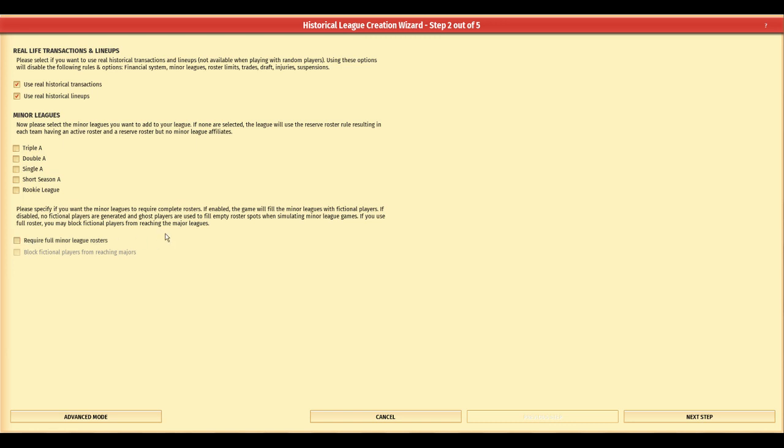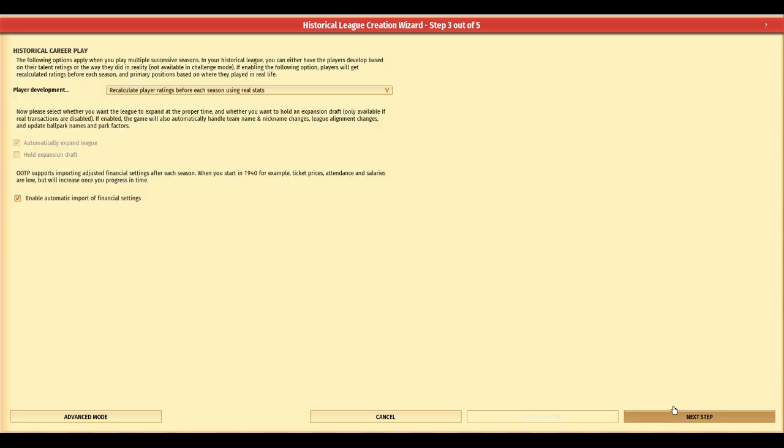Because if I check this and I don't have enough players, and this is especially true for early baseball, it's going to fill the minors with fictional players. I don't want fictional players at all. So for me, I leave this unchecked. Okay, so that's step 2. Let's go to step 3.